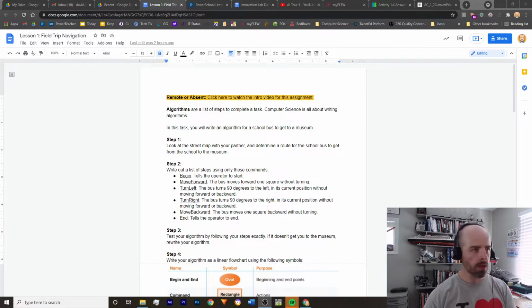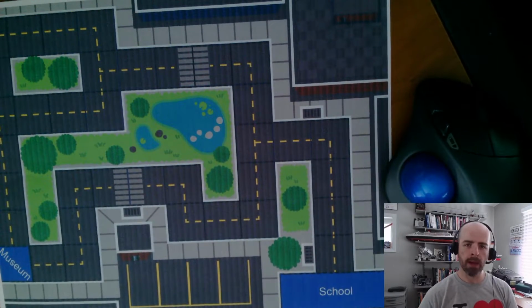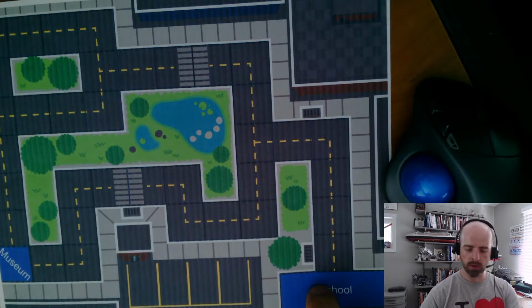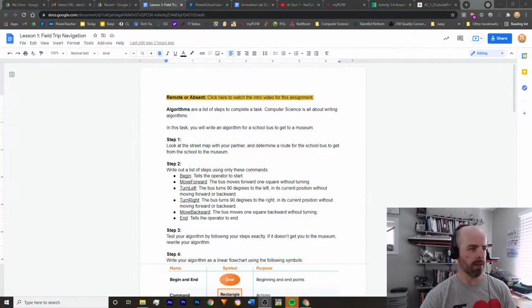So, first part, you're going to have a street map. This street map looks like this. It says to figure out how to get from the school to the museum. Write out a list of steps. That's what this says. So look at the street map with your partner and determine a route for the school bus to get from the school to the museum, and then write out a list of steps using only these commands: begin, move forward, turn left, turn right, move backward, and end.